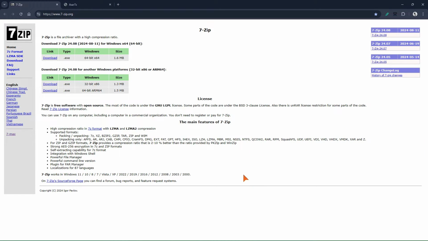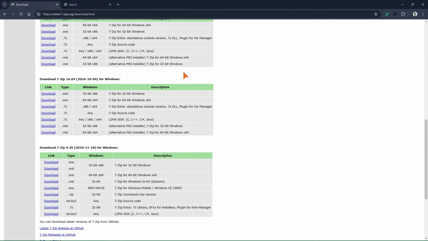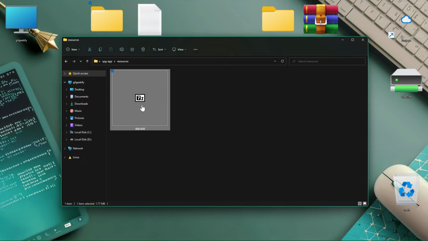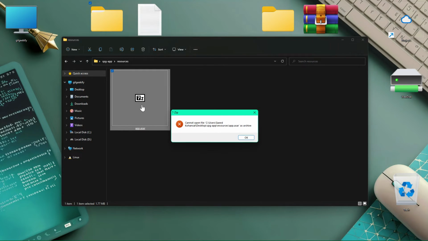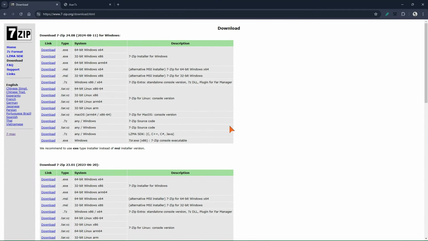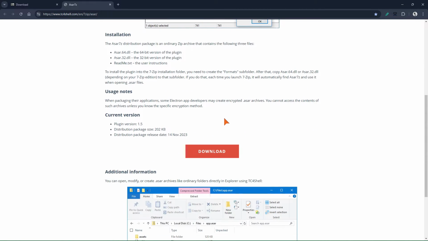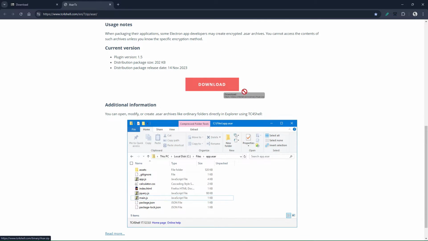To run and work with ASAR files, first download and install the 7-zip software specific to your operating system from its website. Well, I currently have the 7-zip software installed on my system. When I try to open this ASAR file, I encounter such an error. To add support for ASAR files to the 7-zip software, we need a small plugin that is available on this site. I will provide the download link for you.